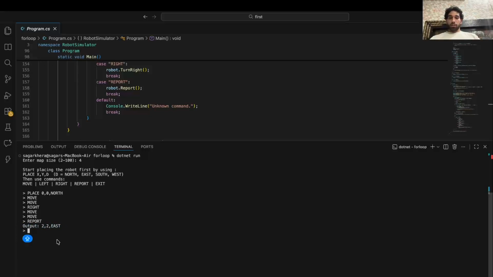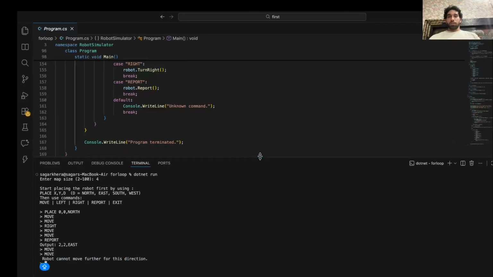If we write move again, the robot cannot fall off the grid, so it will show a simple message: robot cannot move further in this direction. So this is how the user can play this game simply. Thank you.